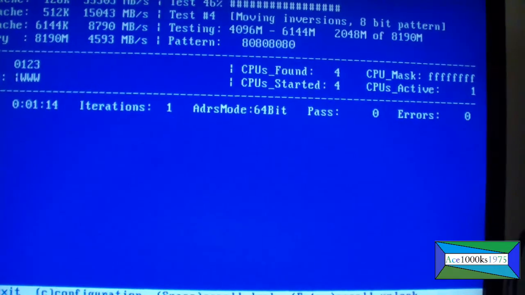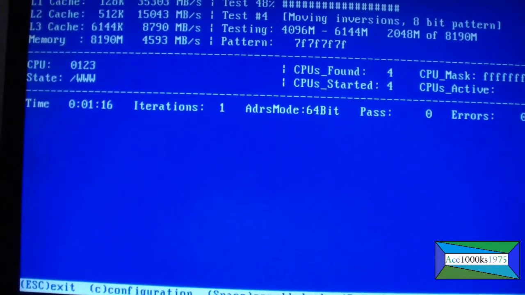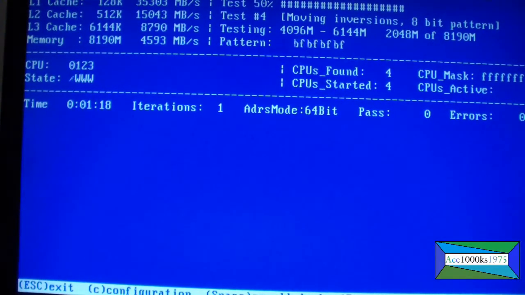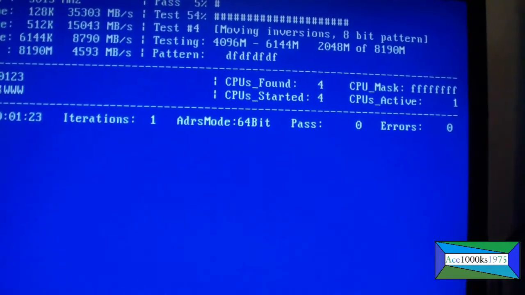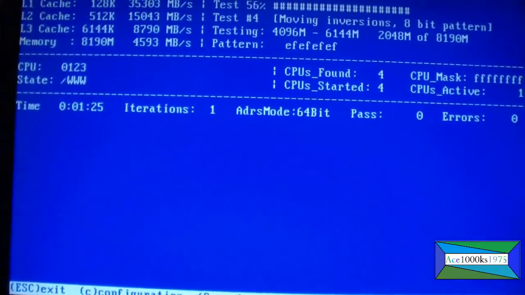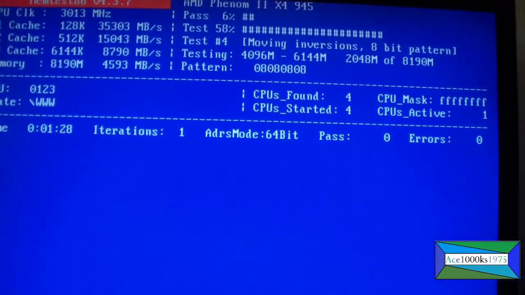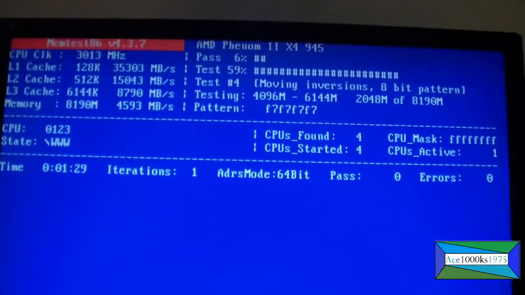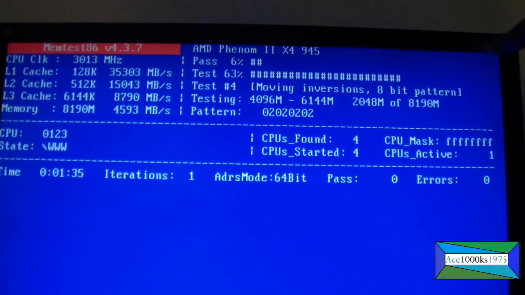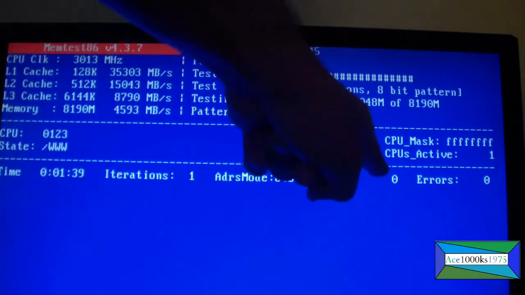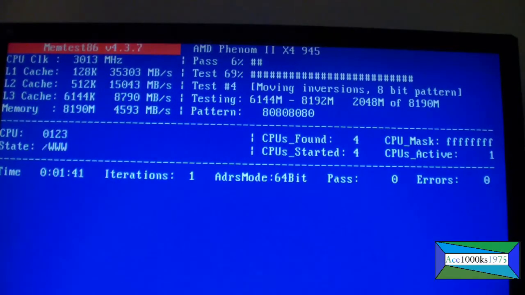And there's a time that it's been on. So far, it has not found any errors, as you can see. No problems. And we have to wait until it passes all the tests right here, and then it's going to show you what it found here. And if it found any errors, it'll show it, and which modules are bad and stuff like that.